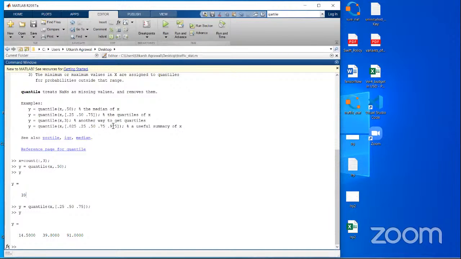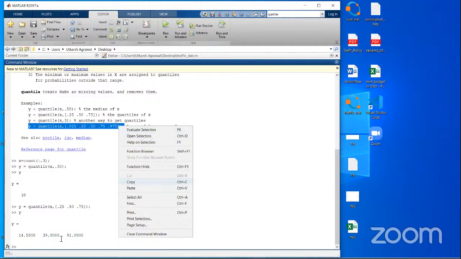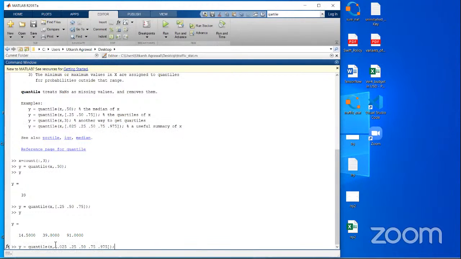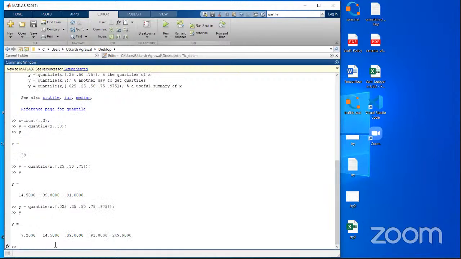Let's say you want to get this. Then you have to tell what this is giving you. This is giving you the 0.025 percentile, then the 25th percentile, 50th percentile, 75th percentile, and 97.5th percentile. Is this part clear to all of you? Okay, so there is a way by which you can compute this. Any other query? Anything which you want me to do?